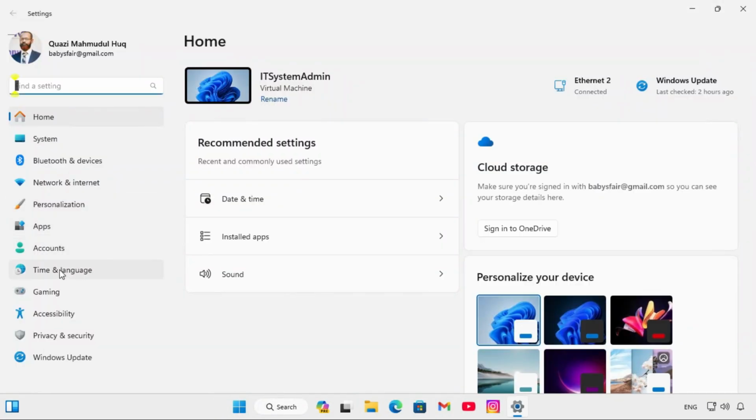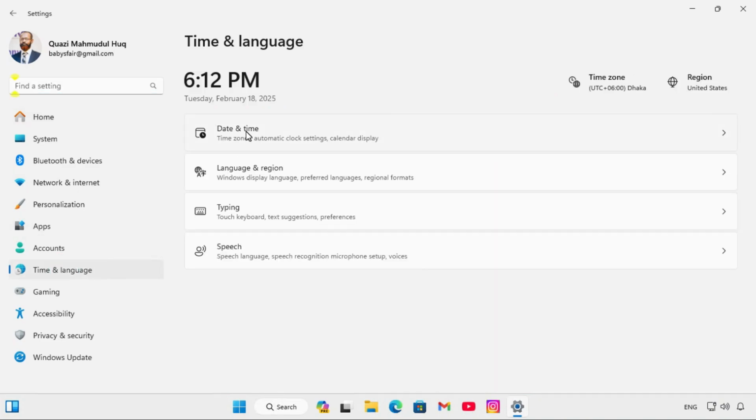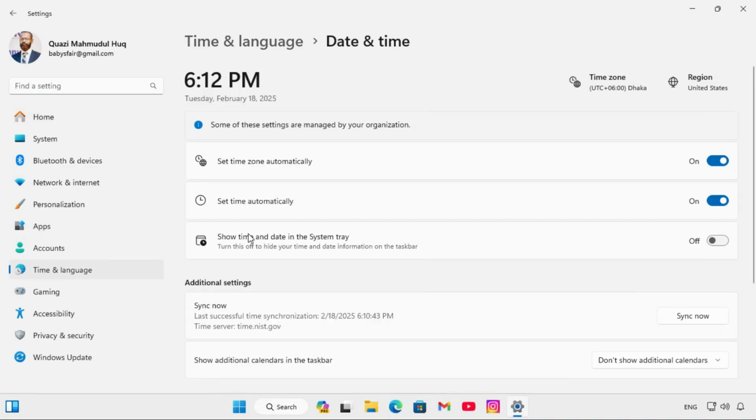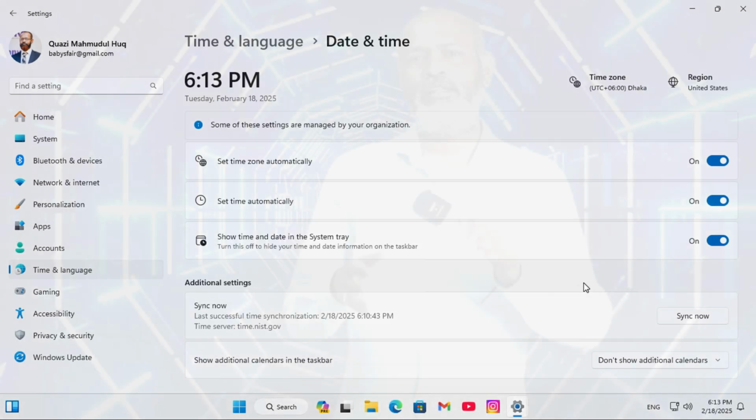In the left pane, click on Time and Language, click on Date and Time, and here you will find Show Time and Date in the system tray, and now it's turned off. Just click here to turn it on, and look, now date and time is showing on the system tray in my Windows 11 computer. This is the easiest way to enable show date and time in the system tray on a Windows 11 computer.